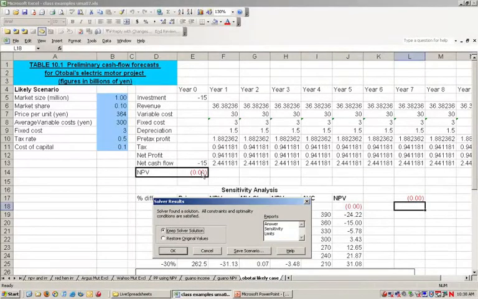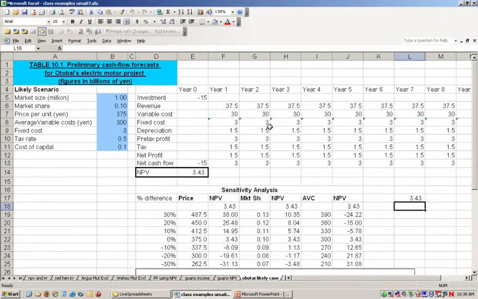Once we've determined the break-even price, I like to go back and hit this Restore Original Values button so that we get our spreadsheet, our cash flow analysis, back to the original shape. But we know that our break-even price is 364.